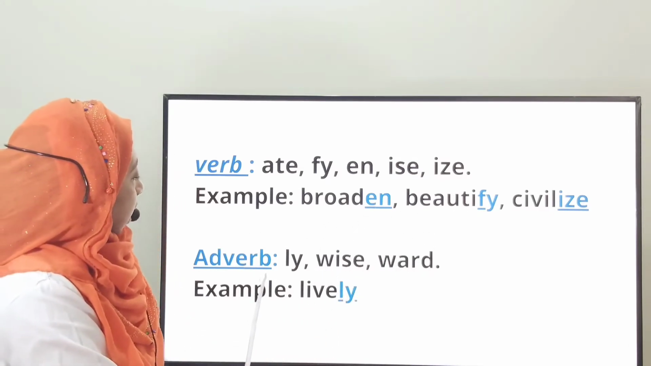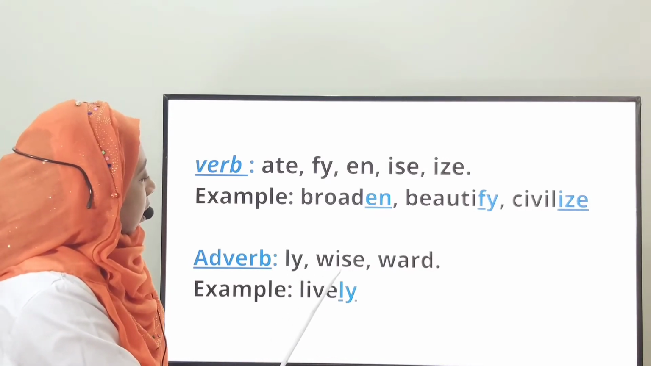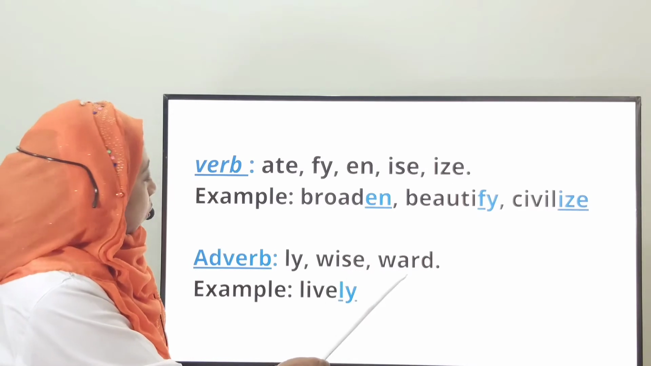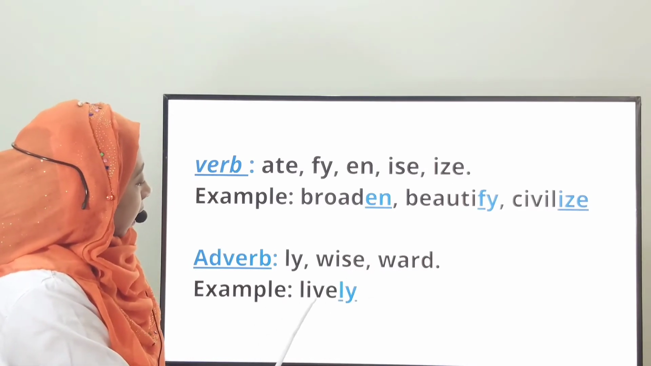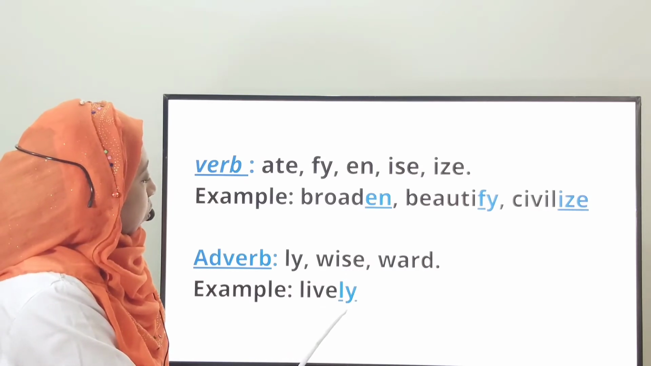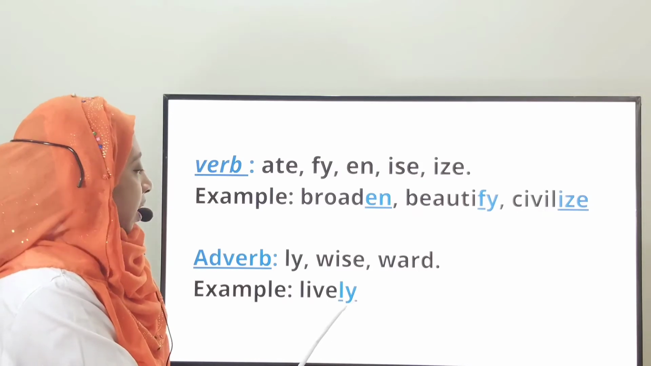We also get adverbs after using some suffixes such as ly. For example, we can observe lively. Here live is the base word and we can use ly suffix and the new word lively is created.